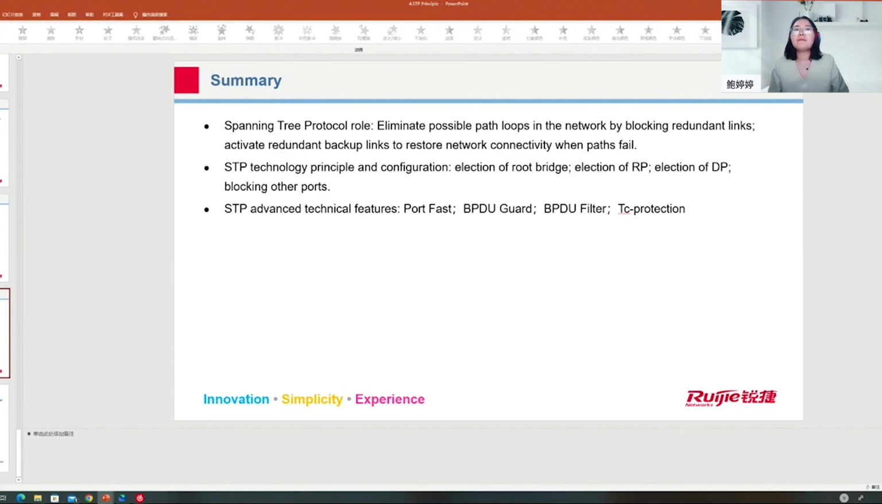There is no loop. But if you want to make the network converge faster, once the normal link is broken, we also will use another message, we call it TCN BPDU, right? To make the MAC address refresh faster. Okay, and the last part we talk about some advanced technology features like the port fast, BPDU guard, BPDU filter, and TC protection. So that's all about the STP.